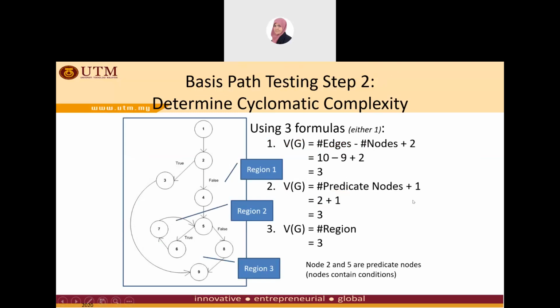Okay, so next let us look at how to determine this. In this step, you will apply the formula. You can use any of the formulas. There are 3 formulas, and of course you will get the same answer.